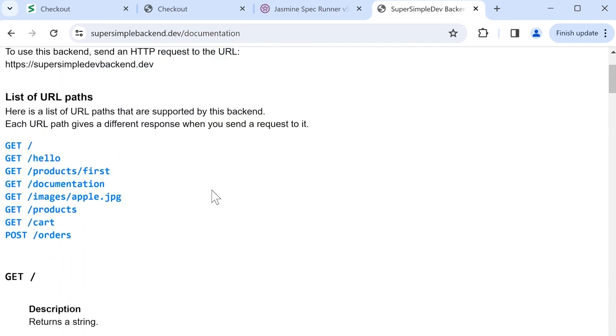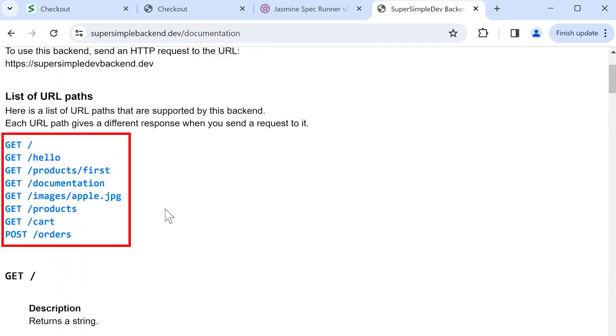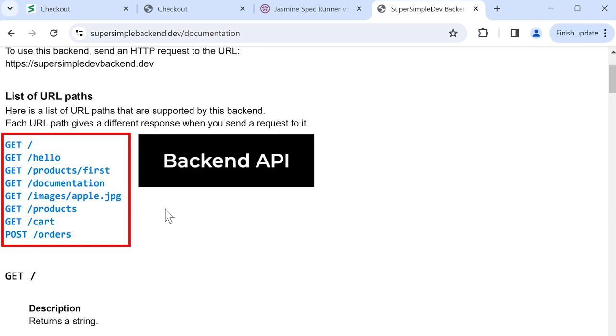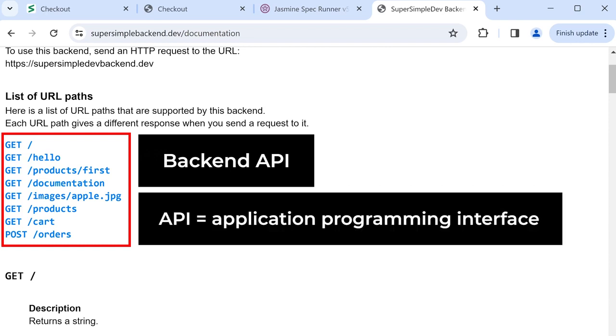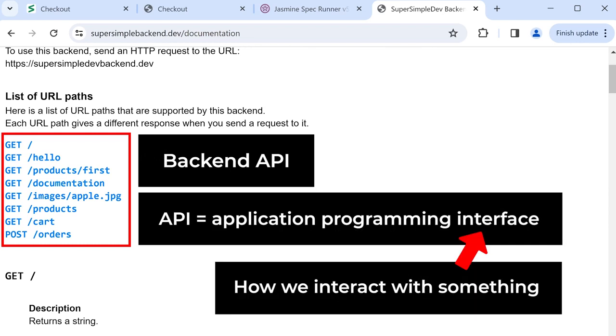So by the way, the list of all the URL paths that are supported is called the backend API. API means Application Programming Interface. Interface means how we interact with something. So this list of URL paths are all the ways that we can interact with the backend. And that's why we call this the backend API.